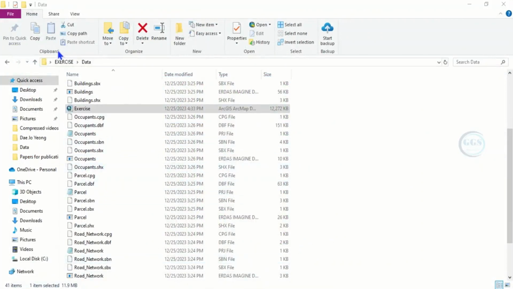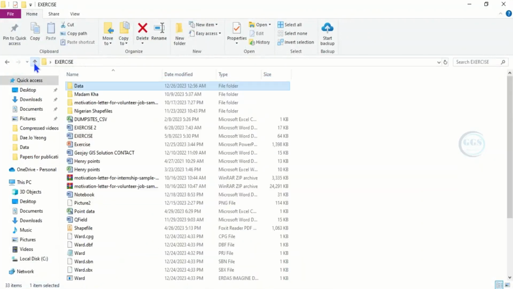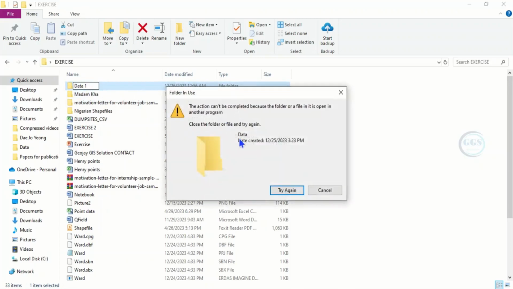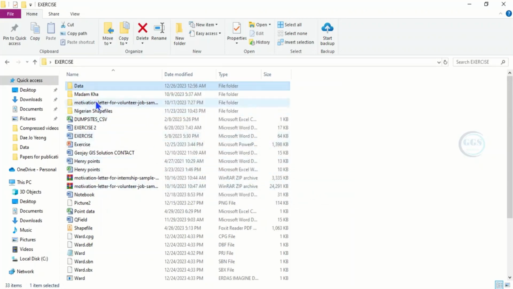So now let's go back a bit like this. This is the parent folder. So let me rename it and call it data 1. So I've renamed it now as data 1. Let me rename it again, data 1. So I've changed the name of the parent folder from data to data 1. Let's see what happened by the time we open the project inside.